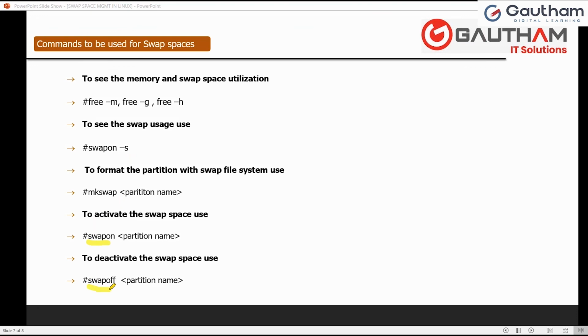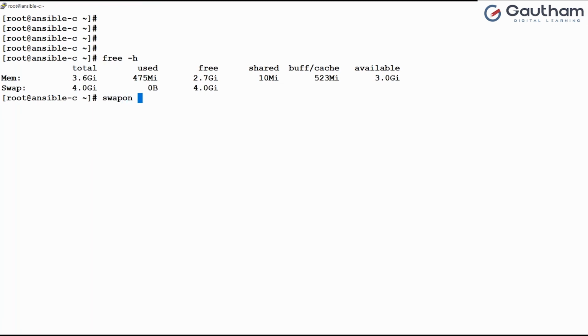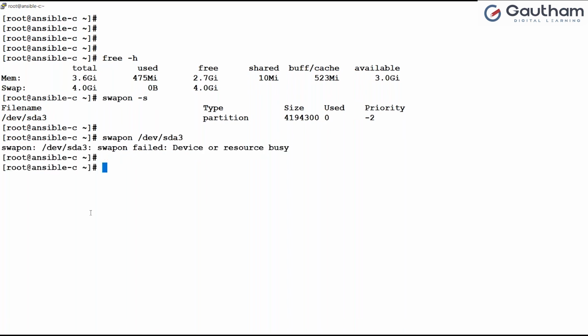and swapoff, right? So what I'm going to do now, I'll simply come back and first check free -h and swapon -s. You see the swap is still 4 GB and only SDA3 is being utilized as your swap partition, right? Now I'll activate it. To activate it, I'll say swapon /dev/sda3. Now, oh, I'm so sorry. It is SDA6.